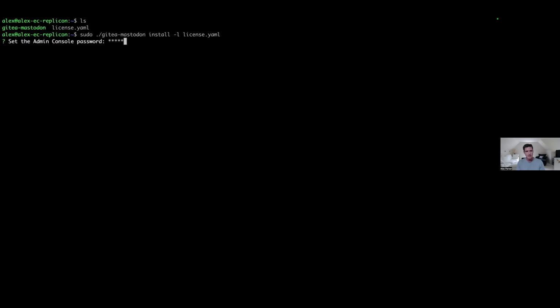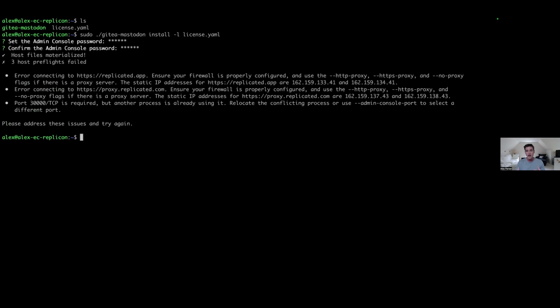Now they've got to provide the admin console password real quick. And the first thing that's going to happen is we're going to run those pre-flight checks and see what happens. So this is going to help inform us on whether this environment is suited for the installation. So we can see here, I've got 3 pre-flights that failed.